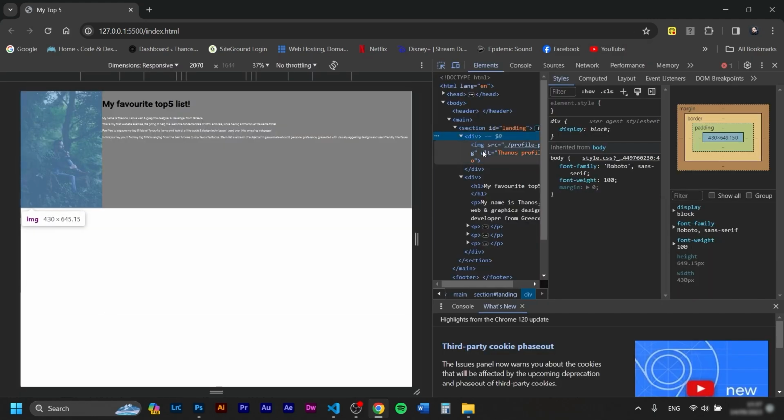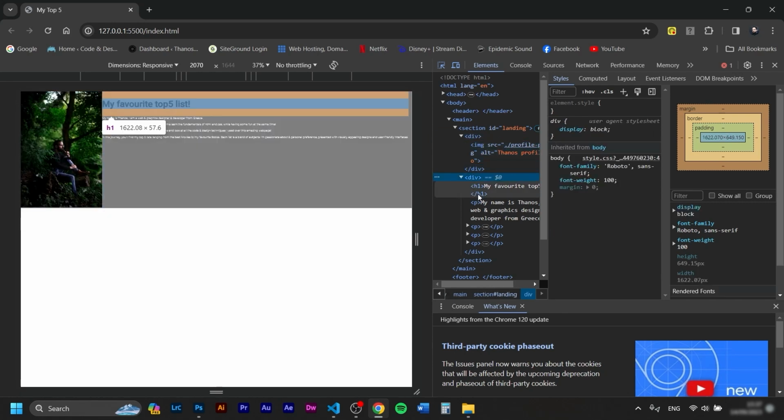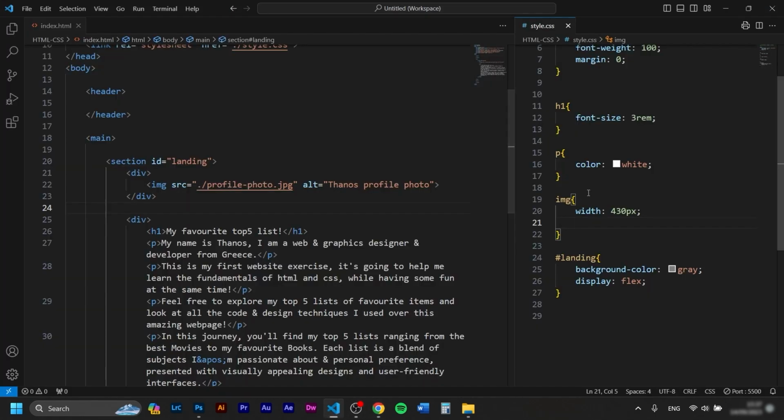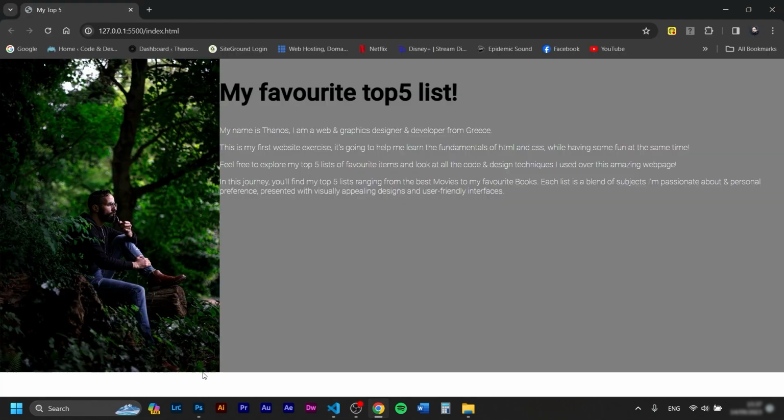So by inspecting the image, we don't see any extra margins anywhere. However, to solve this, we will go to the image and we put display block, save, and it's gonna fix it at the moment. Keep this as a hack, and we will explain later on when we work on the nav bar, on the navigation bar.